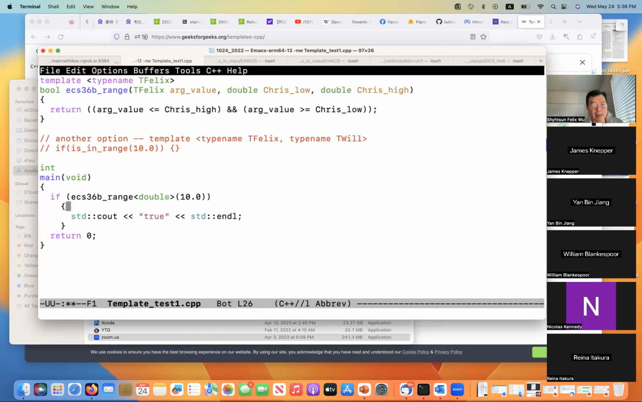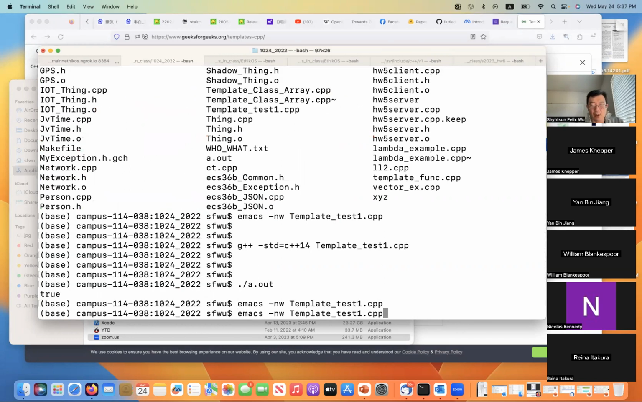And now when I call it, I'm going to call it not just double, but assuming that I'm going to use this for longitude, latitude, and then I would say low is minus 90.0 and high is 90.0. Okay, and do like this. So let's see if this compiler will like it.